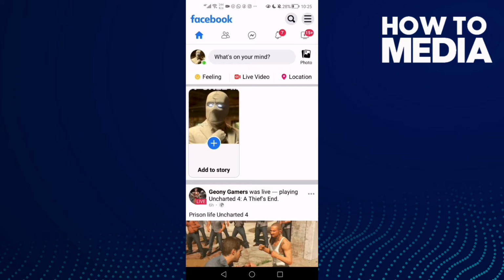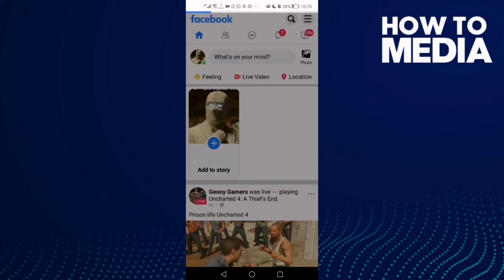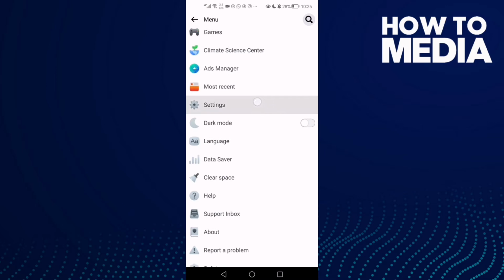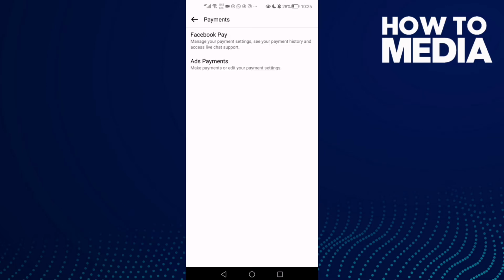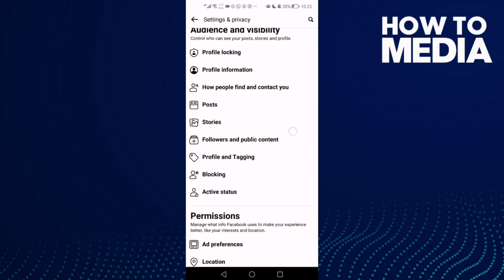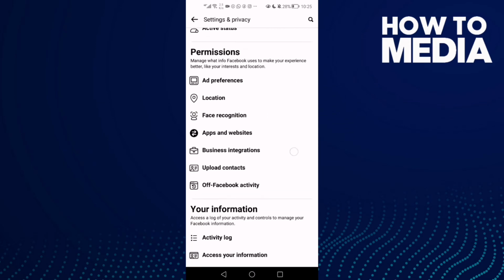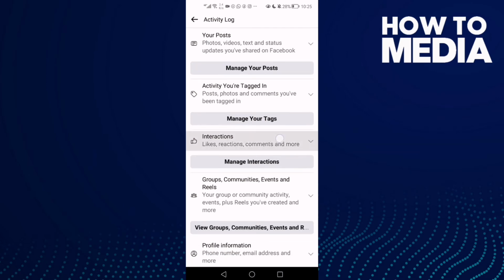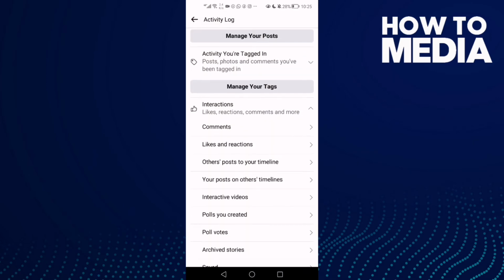Here you will find these three lines in the top corner, click on it and then just go down until you find settings, and now just go down again. Here you will find activity log and then click interactions, and now if you want to review it just click others posts to your timeline.